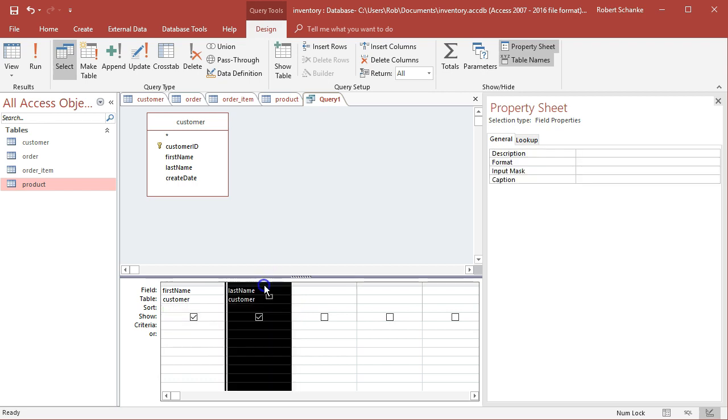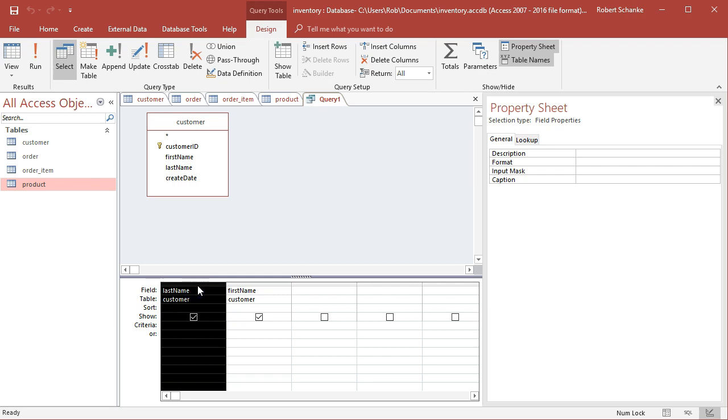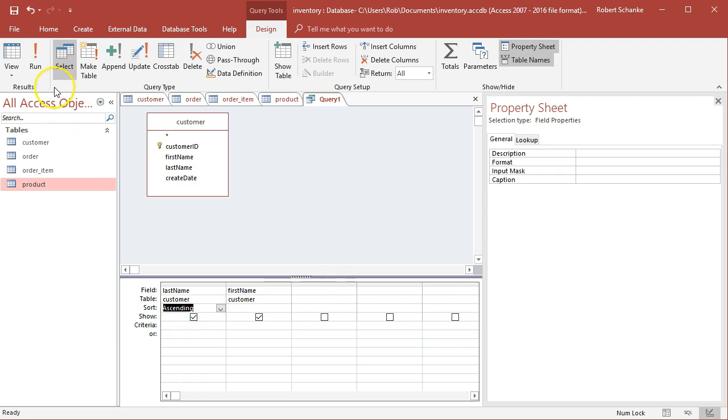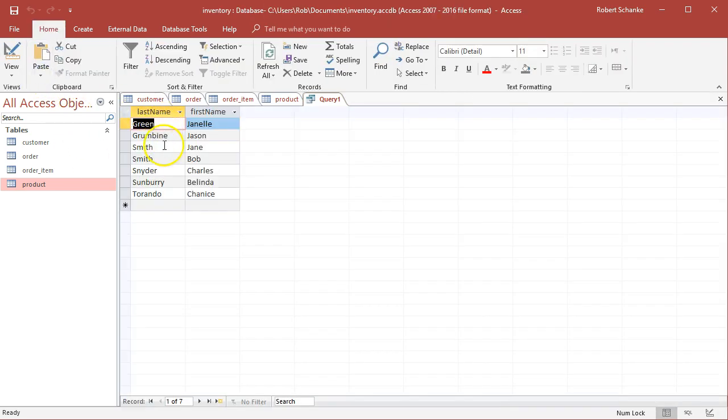I'm going to take last name and drag it over here. So now I've changed the order. So it does last name, then first name. And I'm going to just do the last name ascending and run it. So I have Green, Grumbine, Smith, Smith, Snyder, Sunbury, Toronto, right? And then my first name is unsorted. So I have Jane and Bob. Let's say I want to flip that.